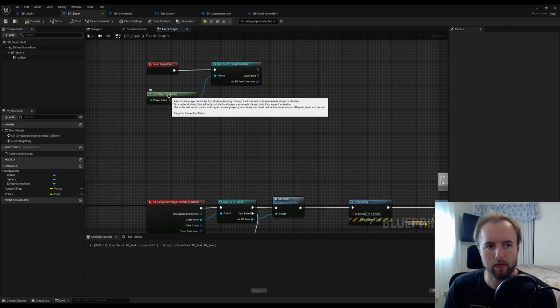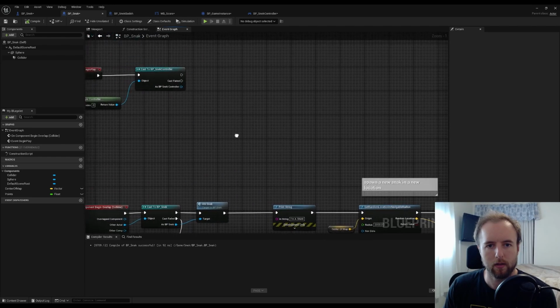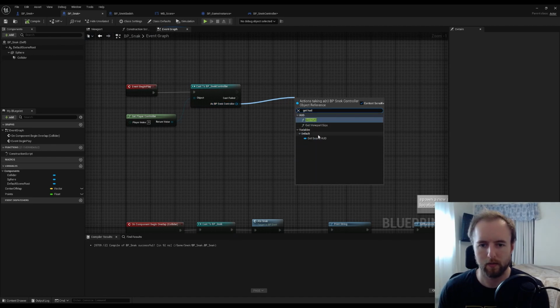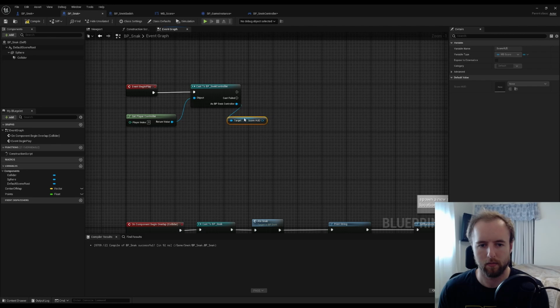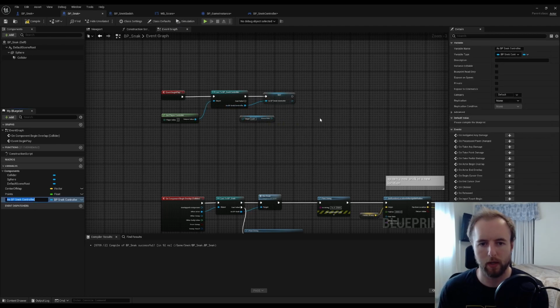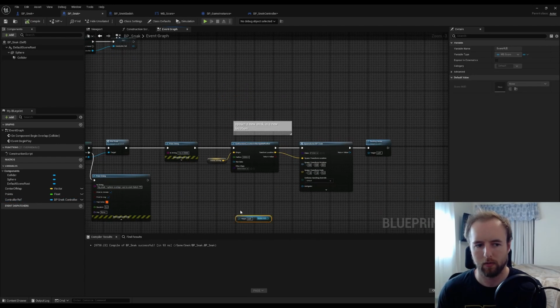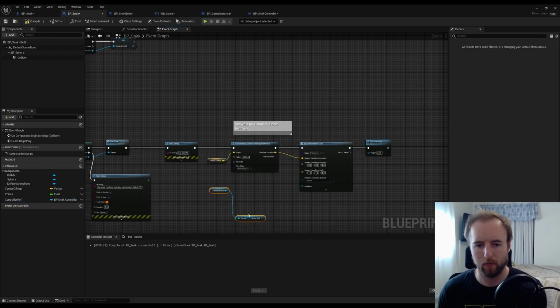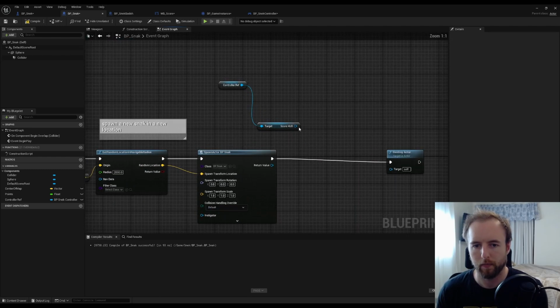Why do we need our player controller reference in our snek? Because we're calling update HUD. Get score HUD, that's why. Okay, yeah. So this is what we'll do. Promote this to a variable. Controller ref. Boom. Now that we have that ref, we want to get the score HUD before we destroy our actor. And we call update score.